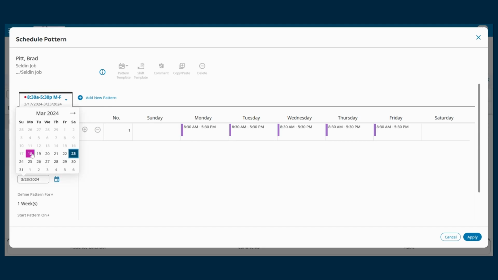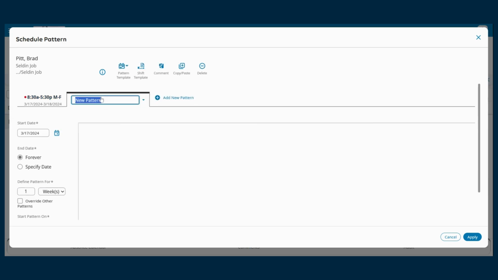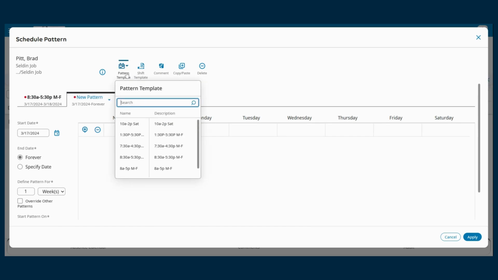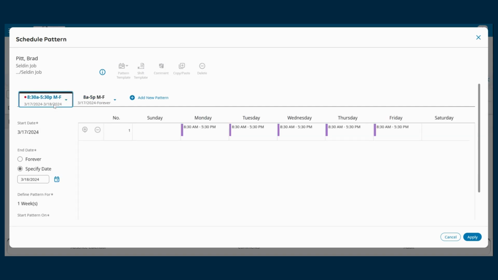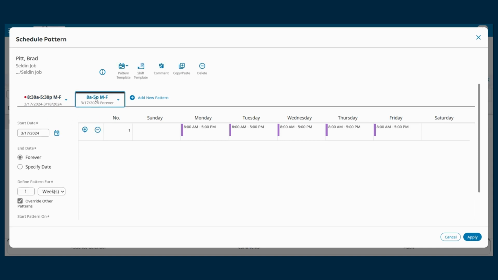Let's say we want that to end on the 18th. And now Brad is going to have a totally different schedule. So we can come in here to the new pattern, into the pattern template. And let's say instead of 8:30 to 5:30, his schedule's going to change and he's now going to be working 8 to 5. So we have ended the first schedule by giving an end date. We have added the other schedule, and now we're going to leave that lasting forever.